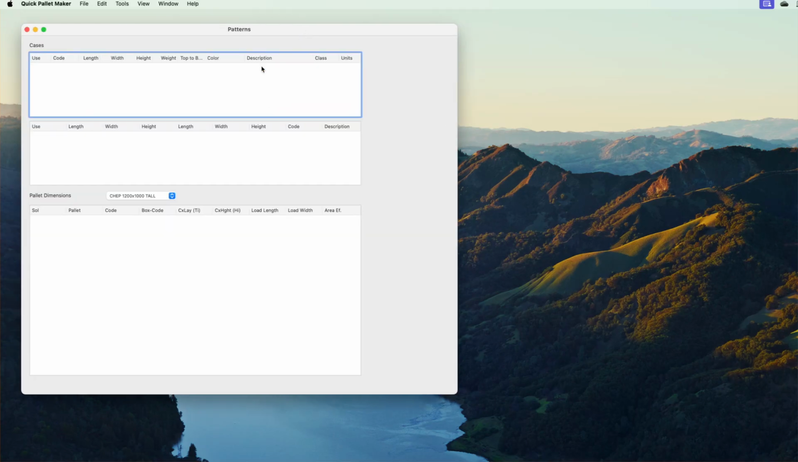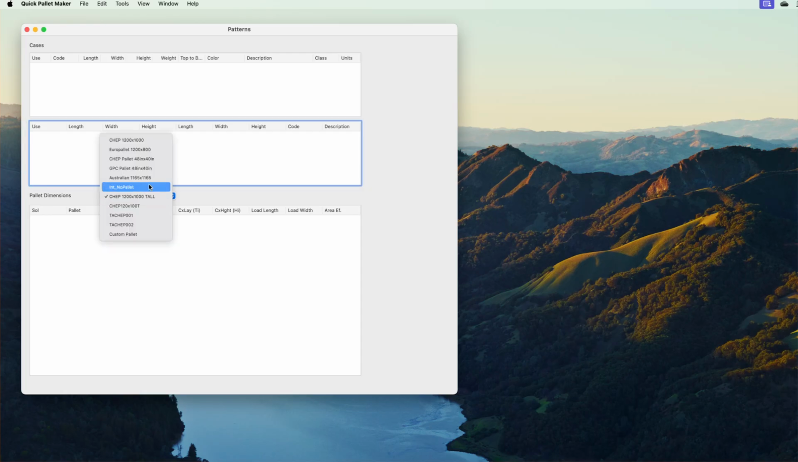Okay. You will see we have three tables here. The top table where we can drop the boxes or copy and paste them. The center one where we will select the boxes to calculate. We also have a menu where we pick the pallet type, and we have the results.